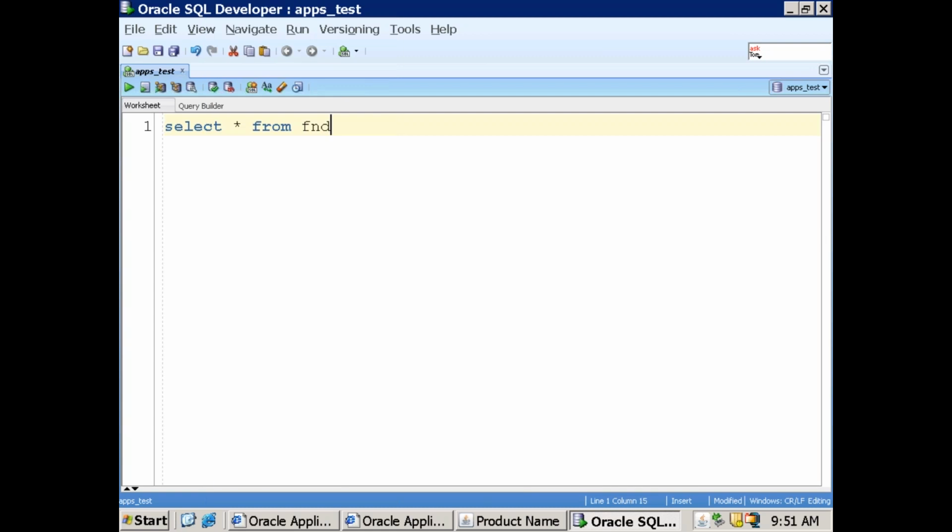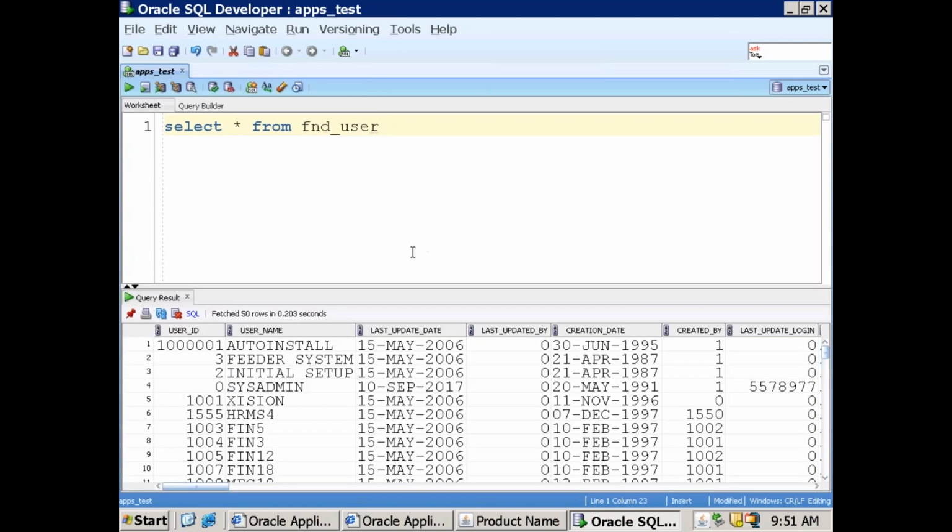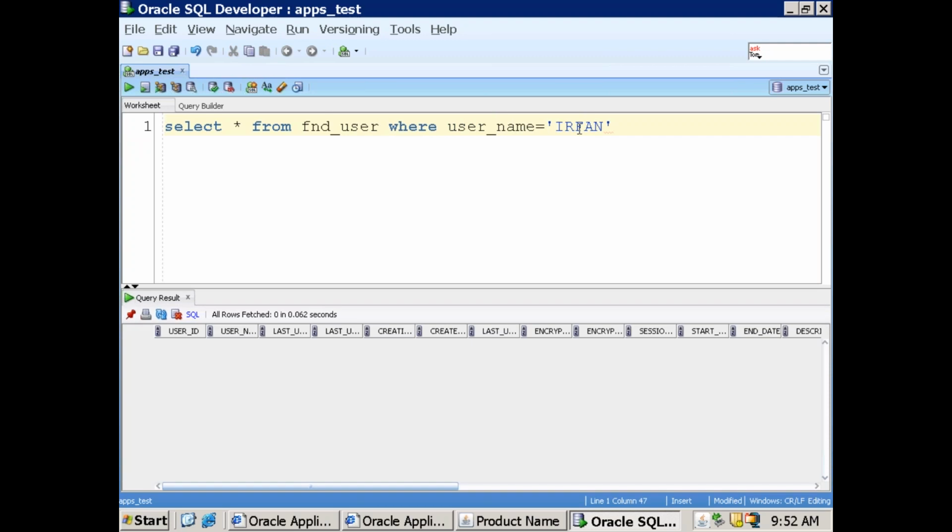So what I will do is I'll just create a particular user, where user_name, I'll just create, sorry, Irfan, right? Okay. So now as of now, there are no records with your name.